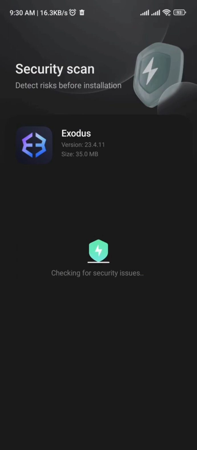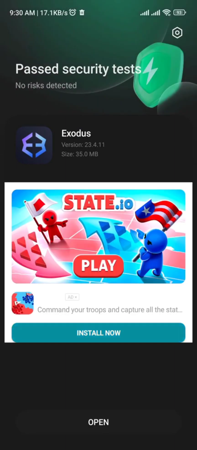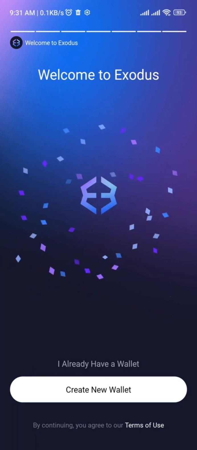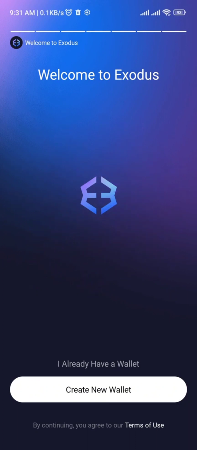Now the wallet has been downloaded and installed to your device. Now tap on open button to open up the app. And now you can tap on I already have wallet to get logged into your Exodus crypto wallet. And if you don't have your account yet, you can tap on create new wallet and create your Exodus crypto wallet.